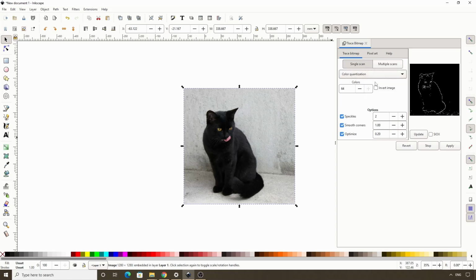Next we have Color Quantization. This will separate the image into the number of colors we put in this colors box. 64 is the default and the maximum, and here's the result. We get less and less detail as we decrease the colors value. Okay, let's reset everything.